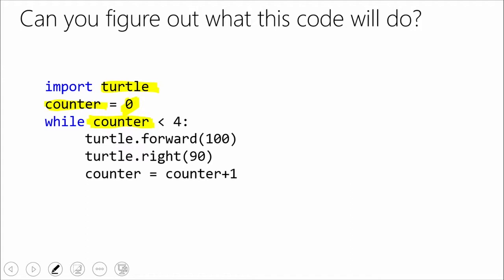So I'm going to enter the loop, and it's going to move my little line forward 100 and turn right. So this is me trying to draw lines on the screen again. I move forward 100 and I turn a corner. And then I'm saying counter equals counter plus 1. That's my way of saying add 1 to the counter. So now counter is equal to 1.